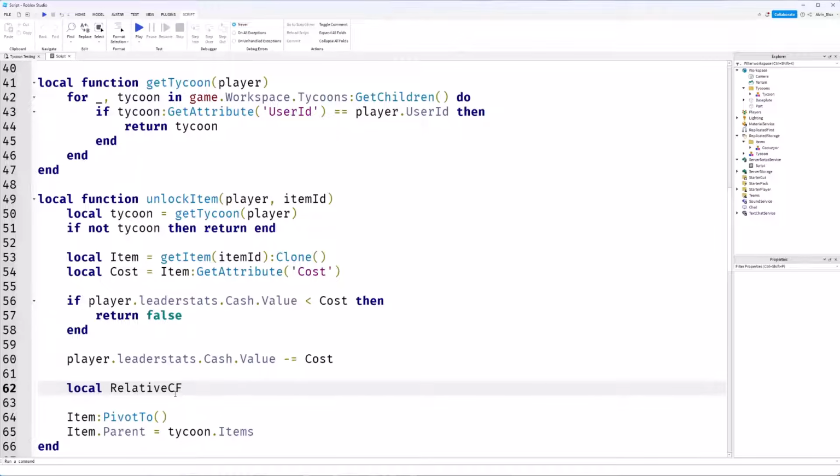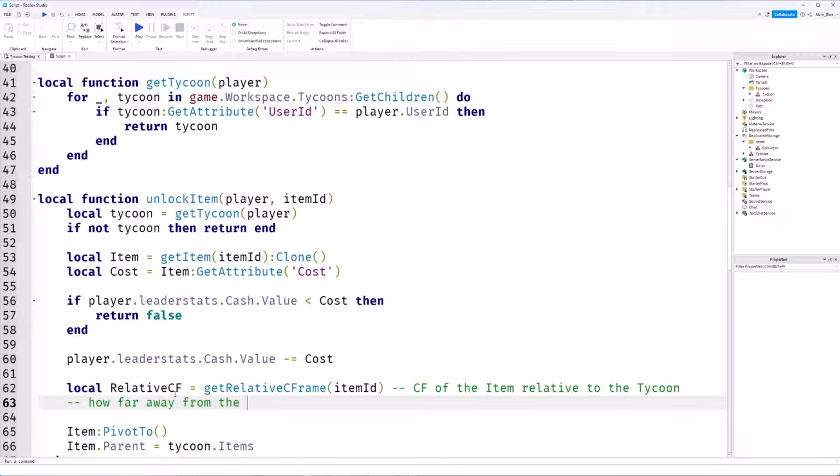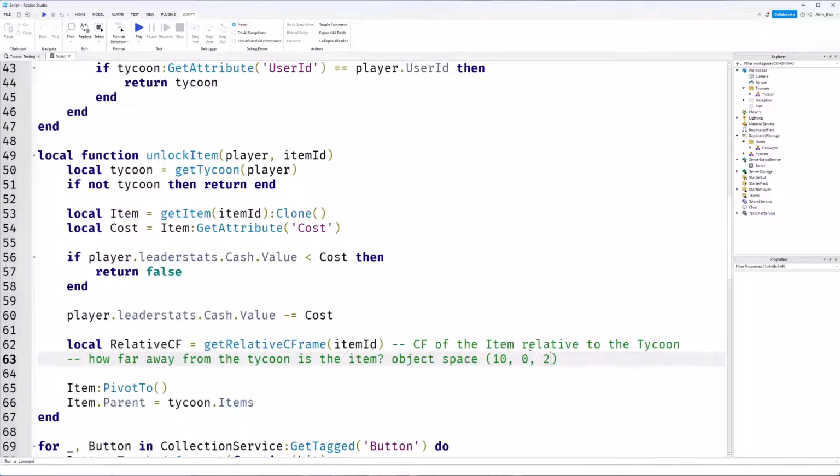So we'll create a variable for that, relativeCF equals GetRelativeCFrame(itemID). So just to recap, this is going to get the CFrame of the item relative to the Tycoon. So that's just telling us how far away from the origin of our Tycoon the item is. And that's going to be in object space. So it's going to be very simple, like 10, 0, 2, which would mean it's 10 studs away on the x-axis and 2 studs away on the z-axis.